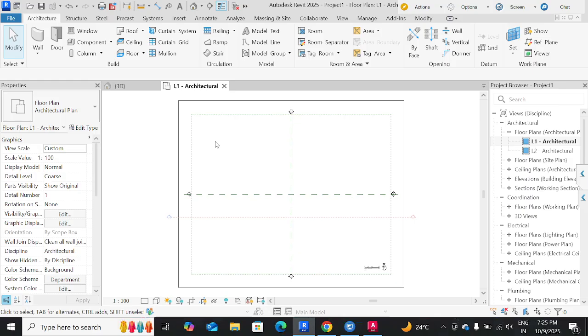In AutoCAD you can do it. It is very flexible. You can do it, but you need to have the skill. But in Revit it is very tough to exactly depict the object.